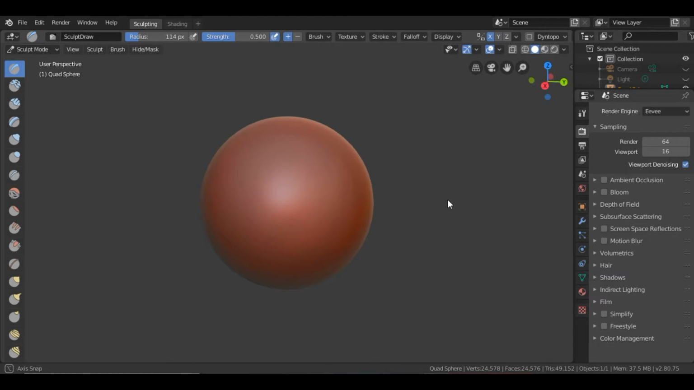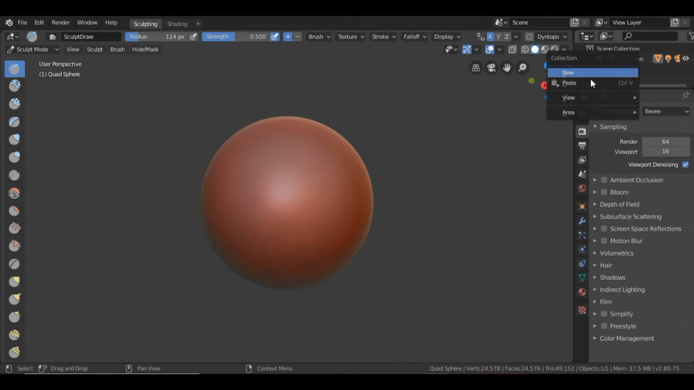So yeah, this is the layer panel. While sculpting, we don't really use layers. Sometimes you might need it, but we don't really need layers. And you can create new layers by right clicking and a pop-up menu, then select new. But we don't need that right now.